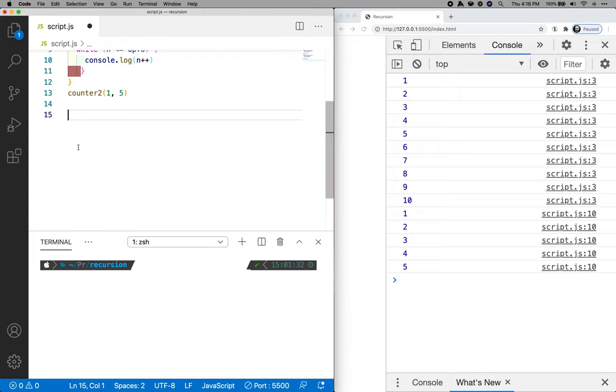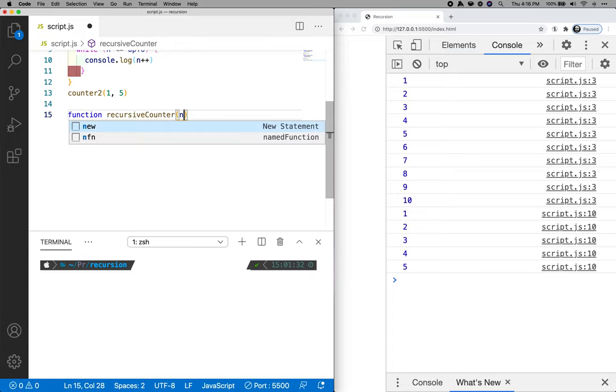So I'm going to create another function here. I'm going to call it recursive counter. Recursive counter is also going to take the exact same parameters, n and up to. And we're going to put in our body. Now, what do we need to put in a recursive function? The first thing you have to remember is that you need to have two cases. There's always going to be some sort of switch in here: a base case and a recursive case. So let's get that set up.